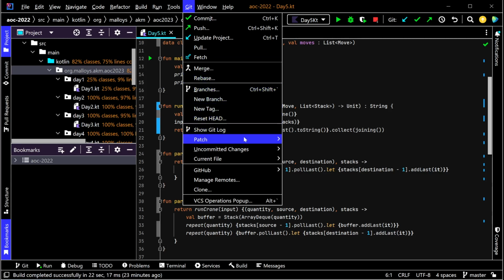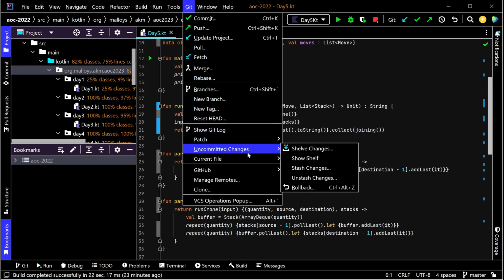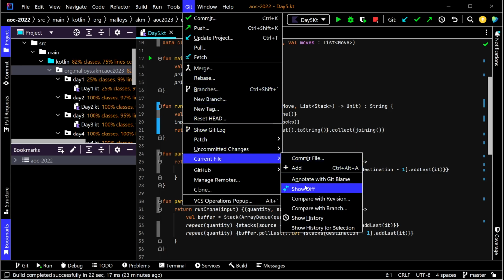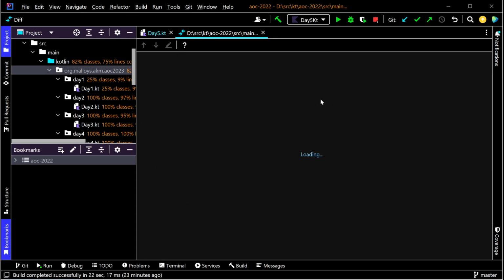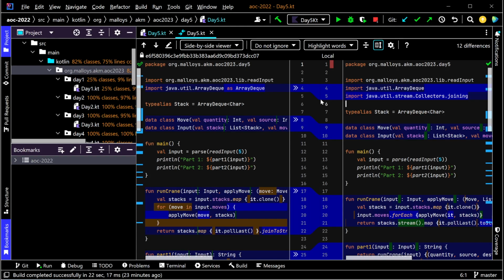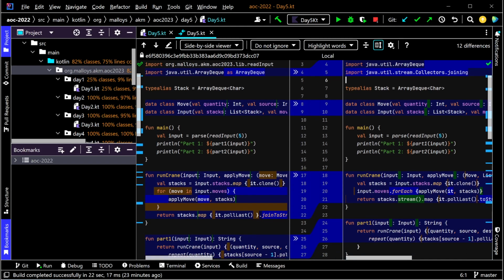If we look at the diff of the current file, why is it so slow? It's on disk, right? Anyway, I had a few things I didn't like. Oh, okay. There's a lot of stuff in this diff for no good reason.